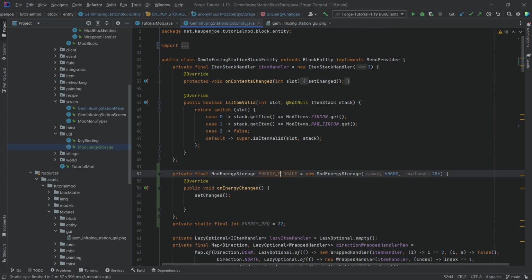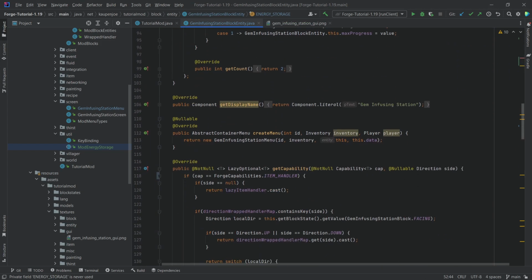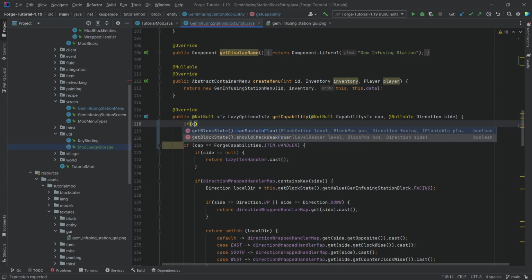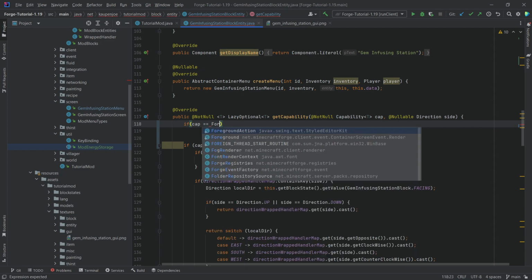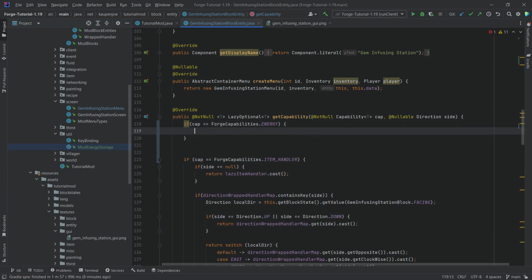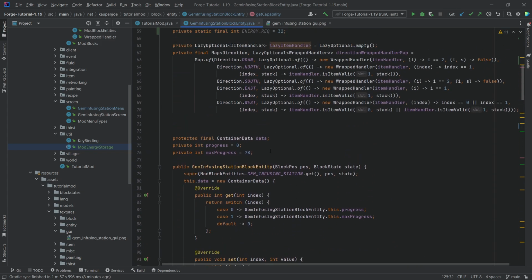Now the question is, where do we use this energy storage? Well, first of all, we have to use this in the getCapability method over here, and we have to ask, hey, if this capability that it's asking for is ForgeCapabilities.ENERGY, then what we want to do is return this, but once again, we have to return this as a lazy handler over here. So we also need the lazy handler, that is the same idea, right?